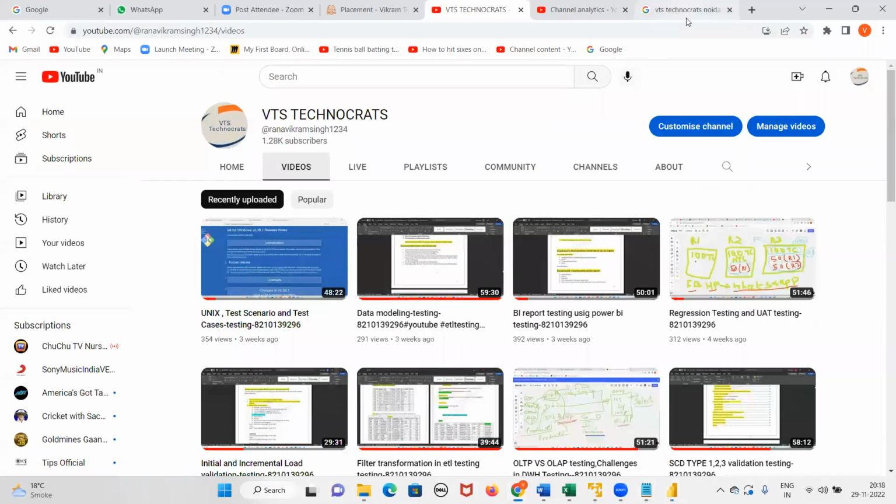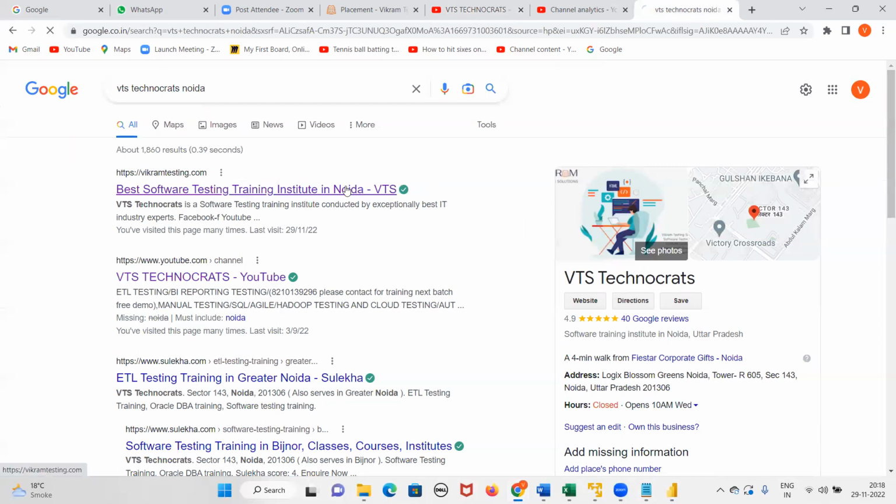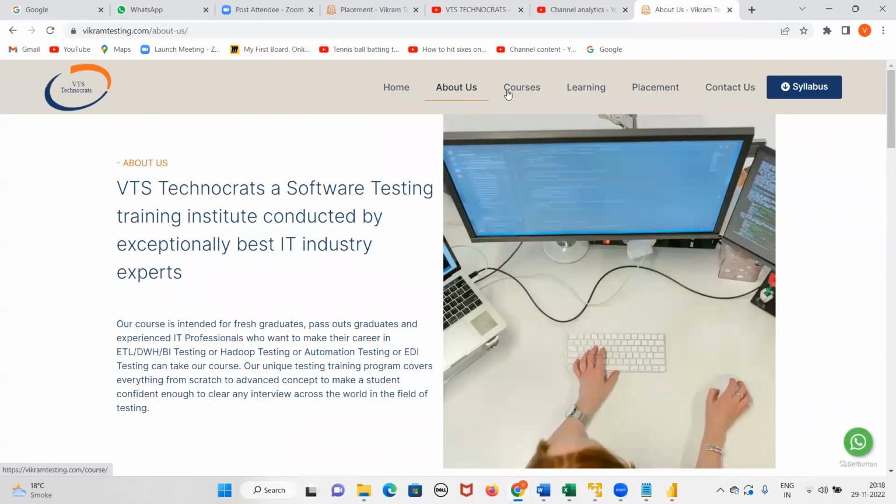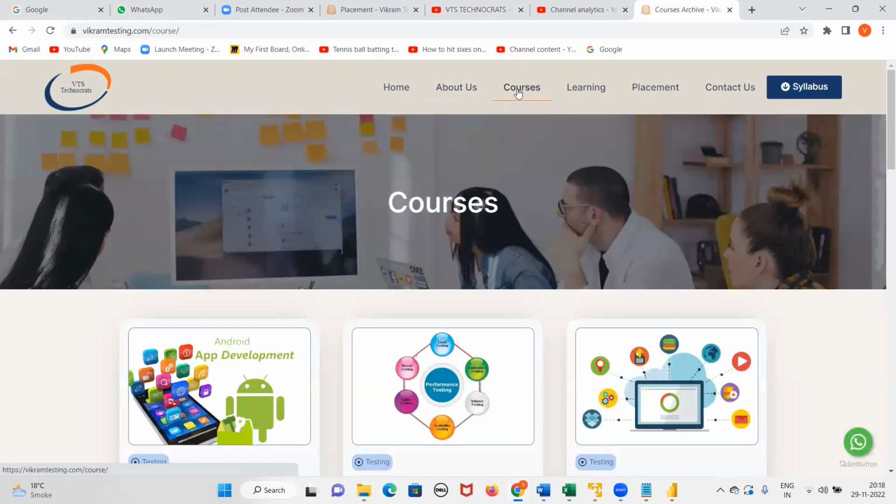See, this is a website. I want to test this VTS Technocrat. I want to do a manual testing. Then what do I have to do? I have to click on this button, right? Is this button working or not? Fine. Now I automated this. I wrote some code and all those things, and then I just clicked on that, and it automatically clicked on this link and gave a result: it is fail or pass. That is automation testing, right?